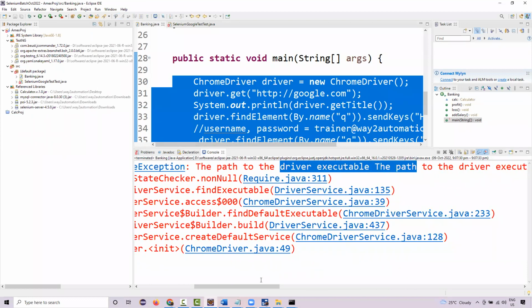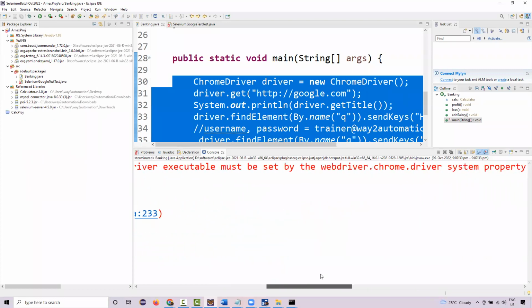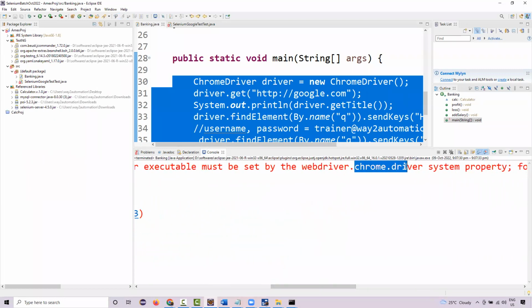which is missing. For which driver? Chrome driver. So it is looking for some Chrome driver file. And this Chrome driver file is not provided by Selenium. This is provided by Google. So we need to go to their website, search for this Chrome driver file, and download it.